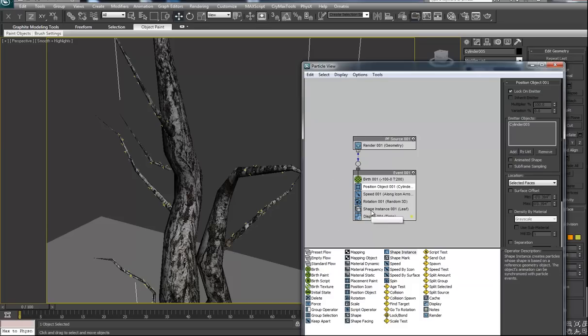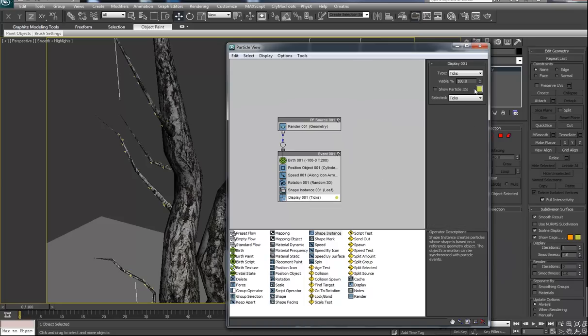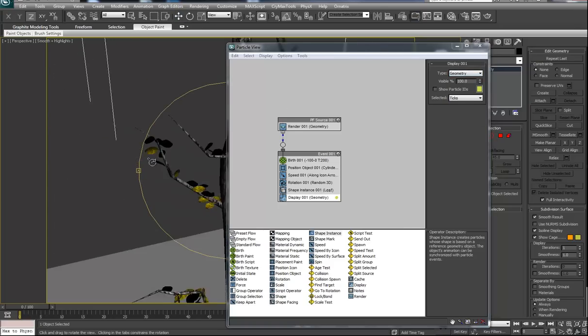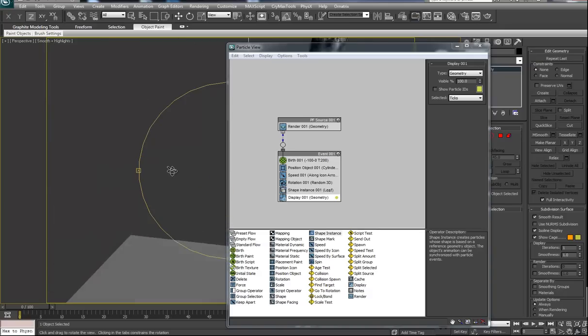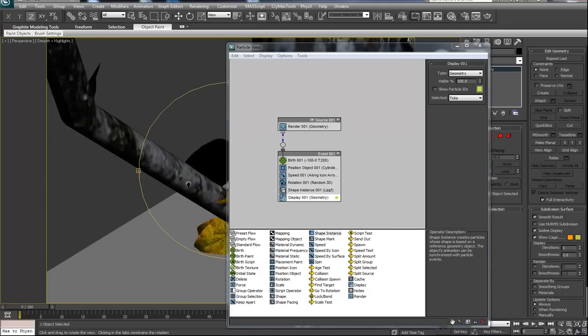If you'd like to see them, we can go back down to shape and add a shape display. Then under the drop down, we can choose geometry, just like so, and we can see the leaves here. As you can see, like I said, they're being emitted from the pivot point here, so that it looks as if they're going off the tree.